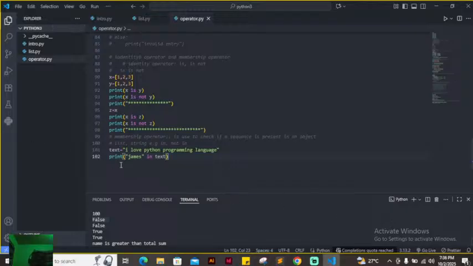Now I enter membership operator. I say membership operator is used to check if a sequence is present in an object. So when we are looking at objects here, we are looking at a string. We are looking at something like a list, that's an array, a tuple, a dictionary, and a set. We're going to get there. Possibly you will understand it better then.